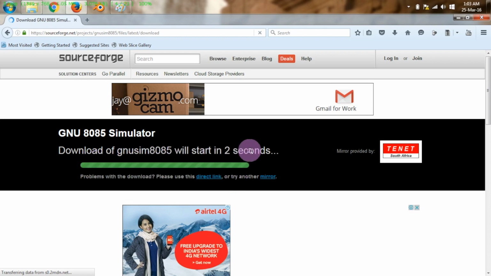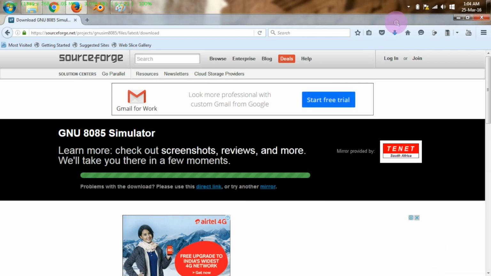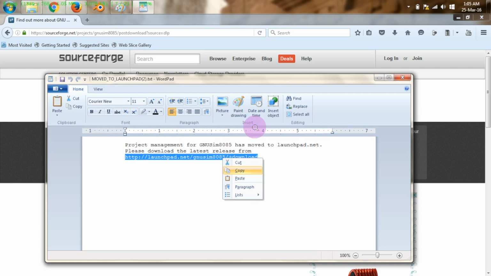It will start in some seconds and it will ask you to save the file. Just make sure that you click on this and click on OK. This file will be saved somewhere. Just open this file. On opening this file, you will see that it is written that project management for GNU Sim 8085 has moved to launchpad.net, and then they have provided a link from where the software can be downloaded.